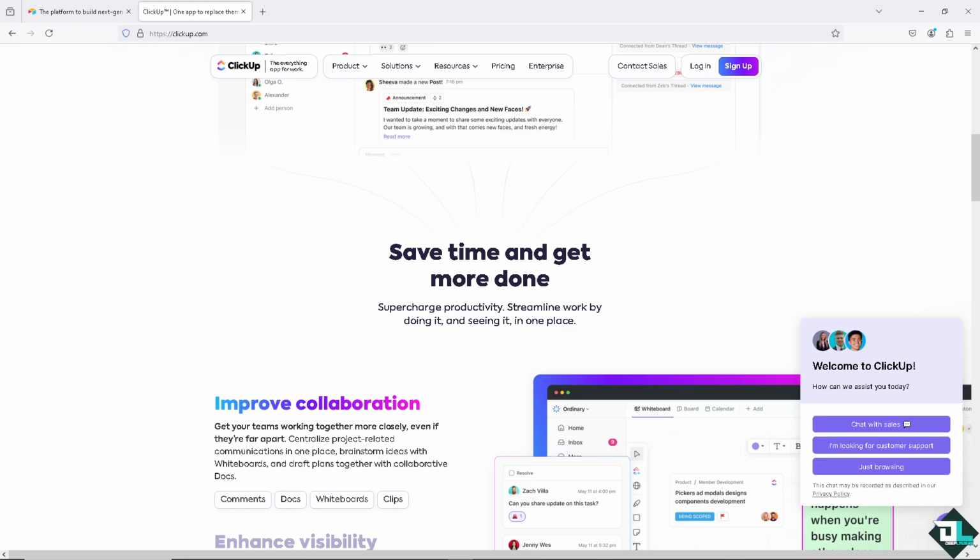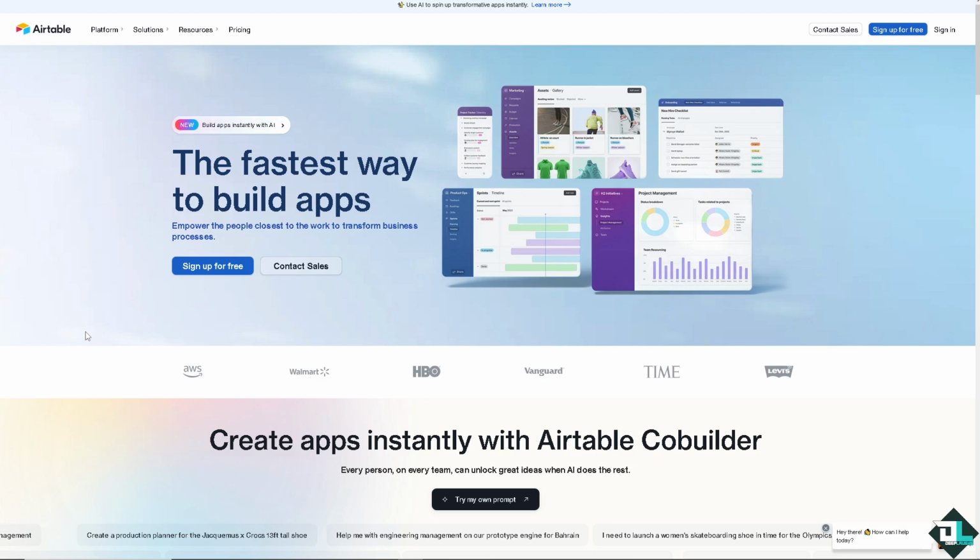So let's begin. Let's start with Airtable. It is a cloud-based collaboration platform that combines the functionality of a spreadsheet with a database. Now, it allows users to create and manage databases with an easy-to-use, visually appealing interface.